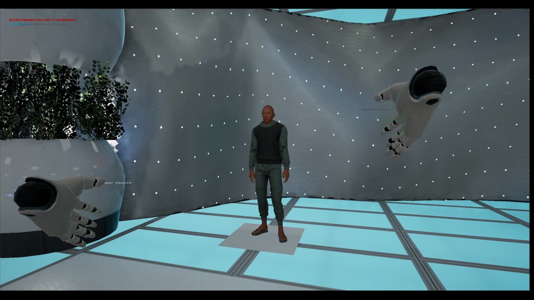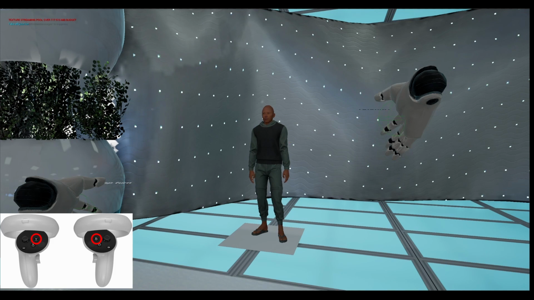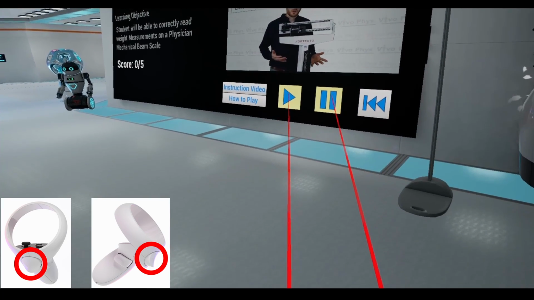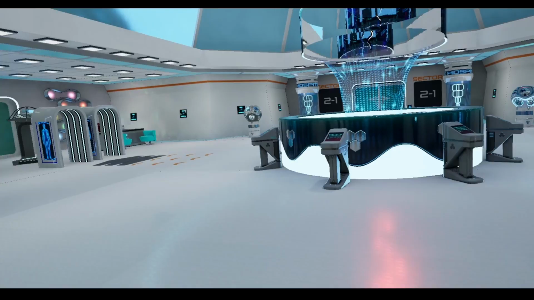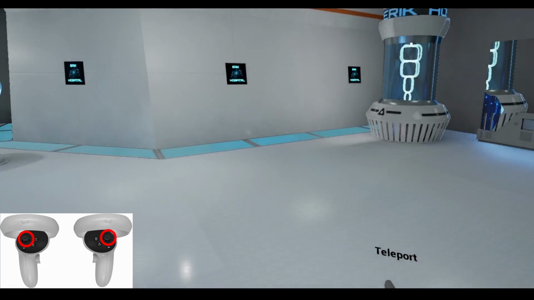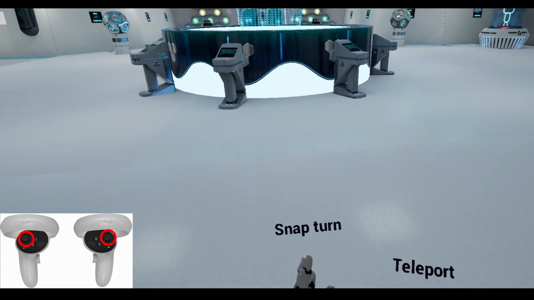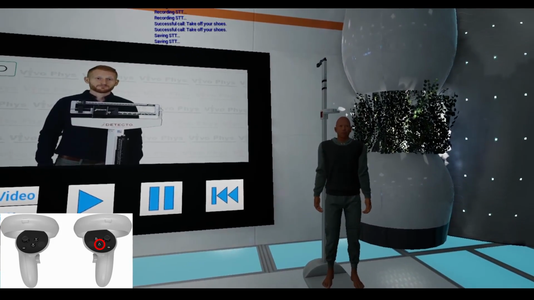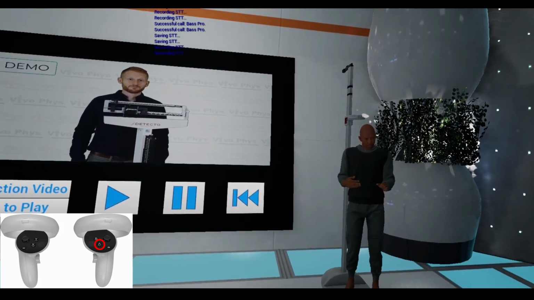Just a quick recap before you get started. Use the B and Y button to enable the red beam. Use the trigger button on either controller to make a selection from the menu. Use the thumbstick on either controller to move in different directions. Use the A button on the right controller to talk to the virtual patient, and release the A button to receive a verbal or action response.